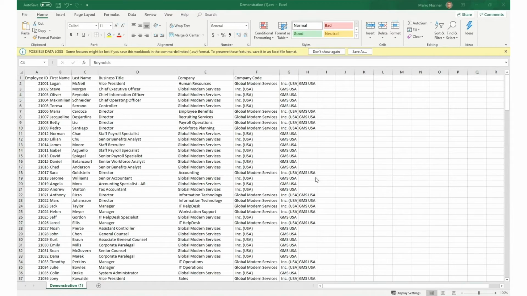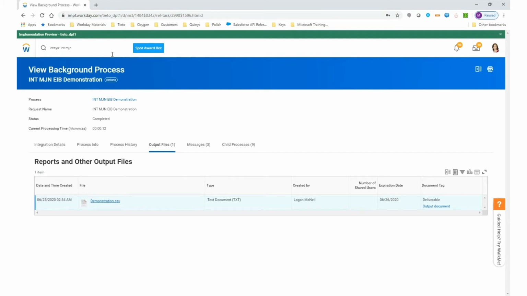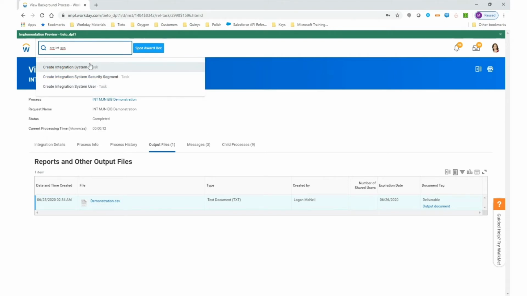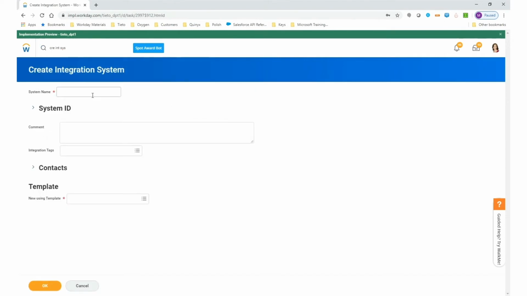The next technology I'm going to present to you is the most complicated of these three. It's Core Connector Worker. It still doesn't require any programming skills, but it requires a bit more configuration than the other integrations, so I'm going to call it int mjn ccw demonstration. The technology: Core Connector Worker.